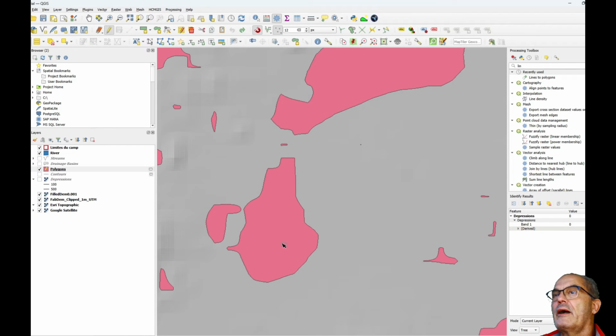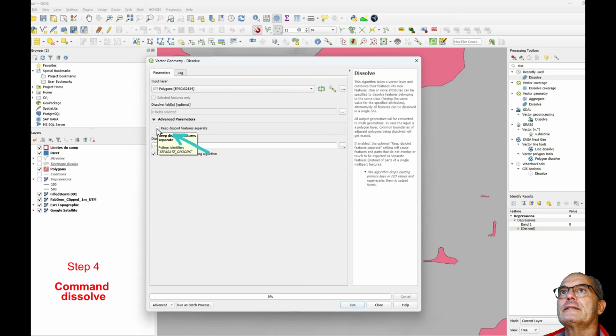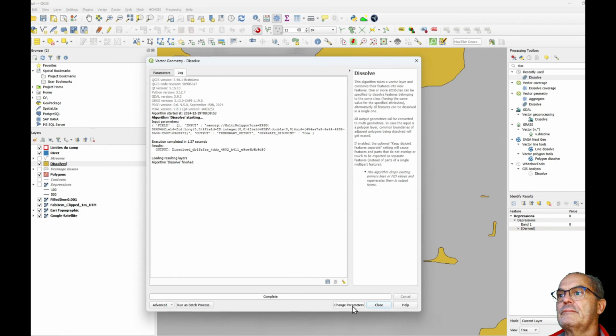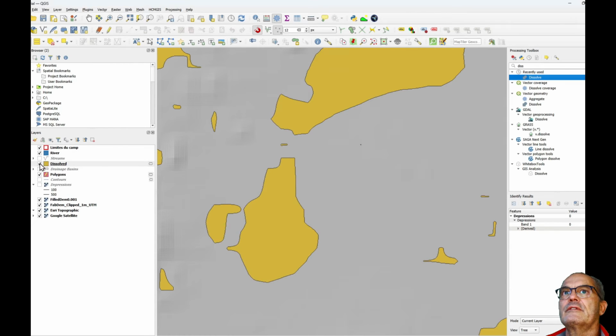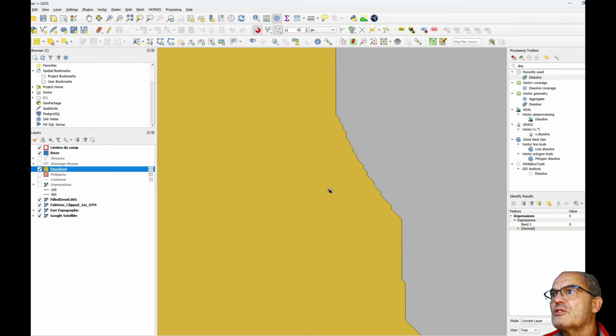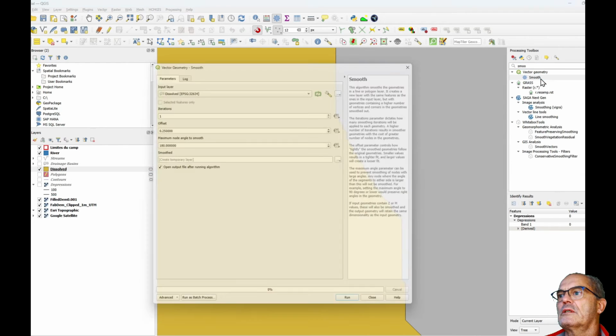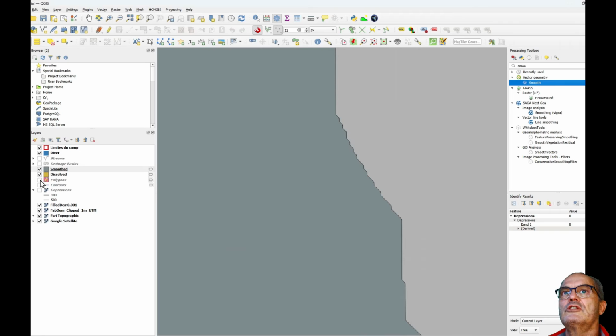What I will do now, I just want one polygon, not so many layers of polygons. That's why I will use the command called dissolve. So I type dissolve, and important, keep disjoint features separate. I click run. Okay, now I have this one, and you can see I don't have many polygons anymore, but only one. Those polygons are not nice looking, so I will smooth the polygon. Okay, now it is a little bit better, but it doesn't change really a lot.